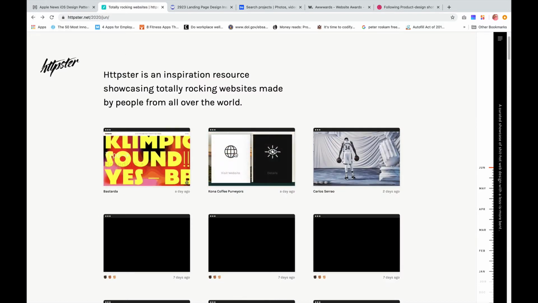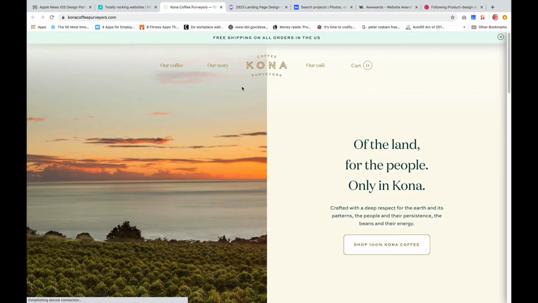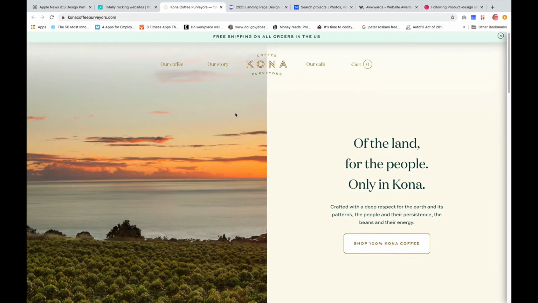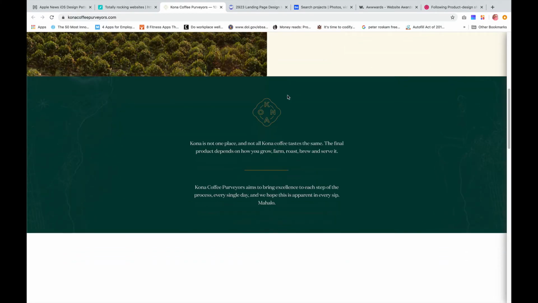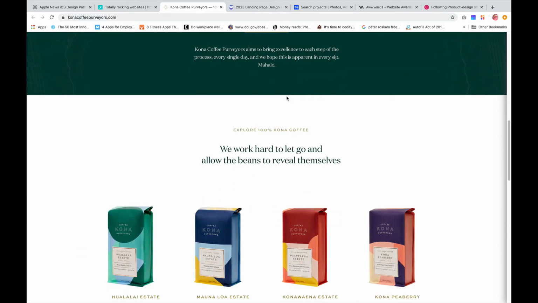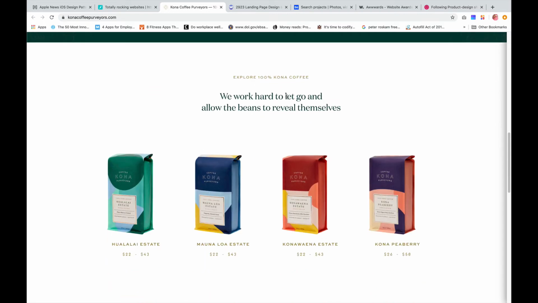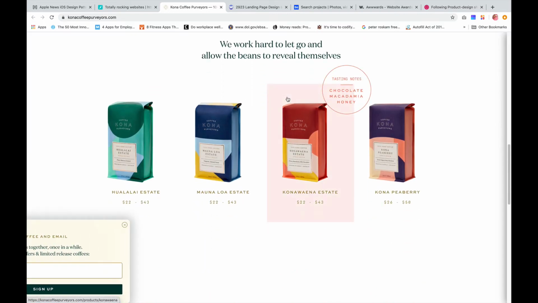And if I hover over this other thing here, it says visit website, and I can visit the site and see how that looks. So this is a coffee website, right? And if I scroll down the page, ooh, check that out. So they got some nice animations going on, nice white space. The way that they use white space looks really good.